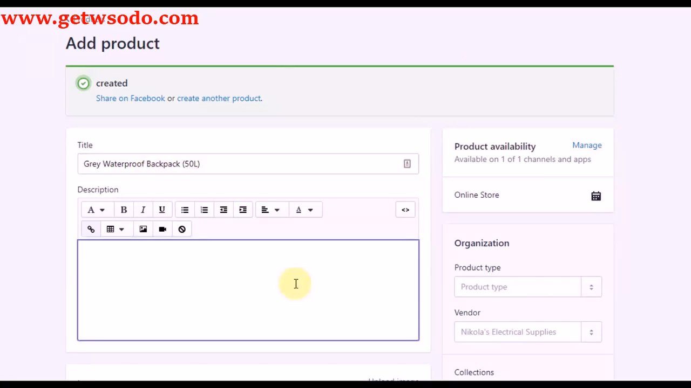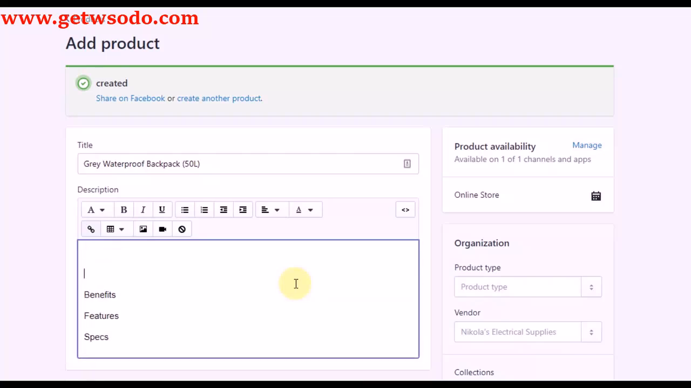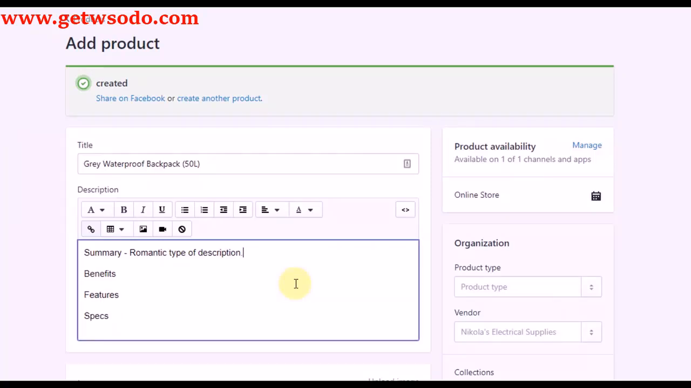Now, in the description, obviously, this is the chance to write out a lot more extended copy. Copywriting being sales-driven content. So, talking about the benefits, no doubt about it. Talking about the features, I think specs. And I'd probably have an opening summary or romantic type of description. And you want to sell your products, I recommend that you write a lot in your description.